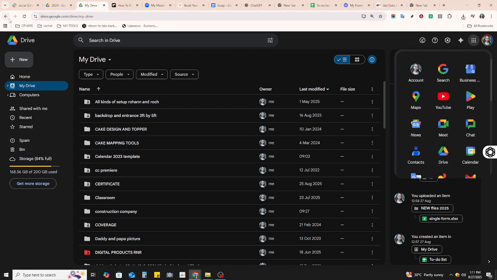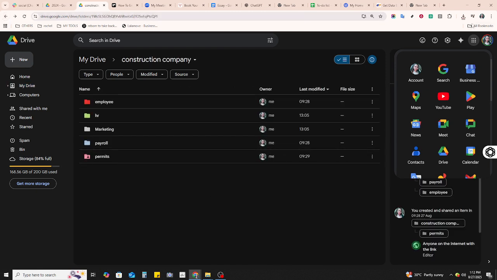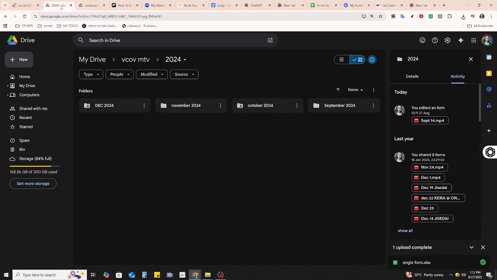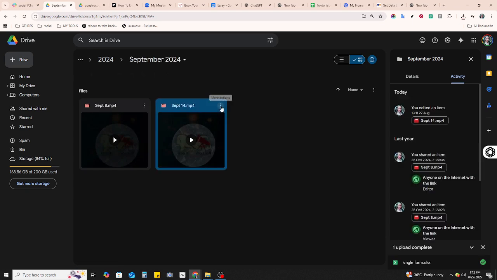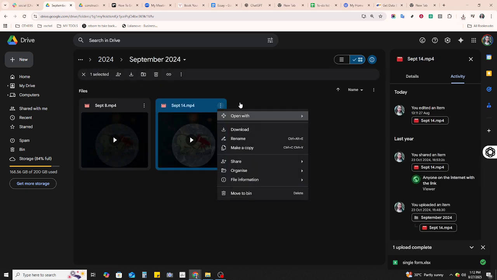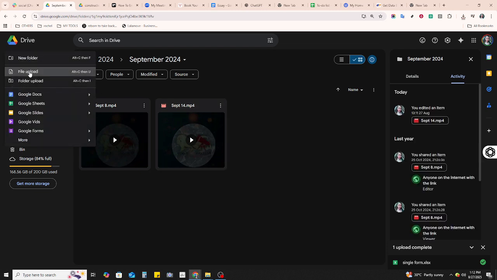First, we need to get your video onto Google Drive. Begin by opening Google Drive in your web browser. On the left side, you'll see a button labeled New. Click on this button and a menu will appear. From the options, click File Upload. A dialog box will open, allowing you to browse through your files, navigate to where your video is stored, select it, and then click Open.